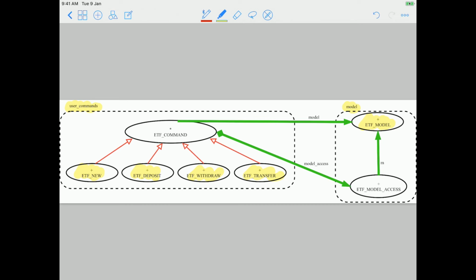Now, in this current video, we're going to show you how you can gradually adapt the default ETF model class and also the ETF model access class. These two classes are just there as a placeholder for you to fit in your own business logic, for example, for the bank system. Let's see how we can easily adapt them into your own application.